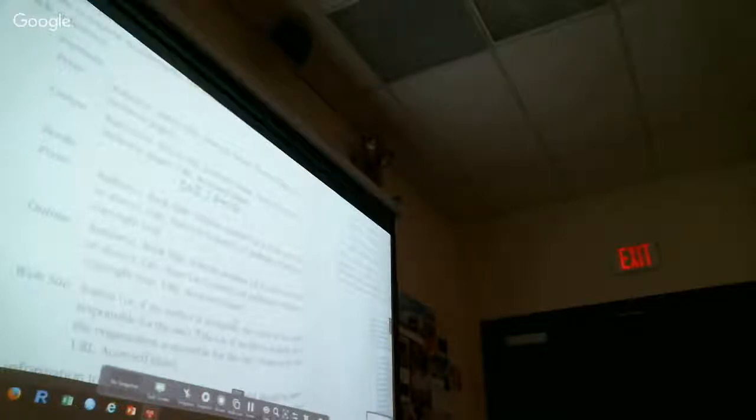As soon as you see that word proxy in there, that means that you have to go through a firewall in order to get into it. So that's why it doesn't work.